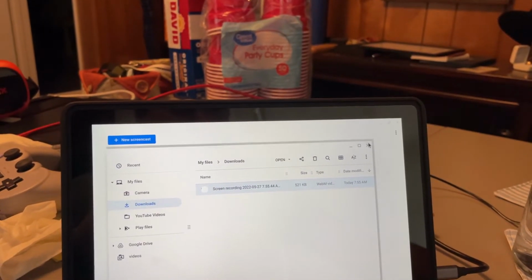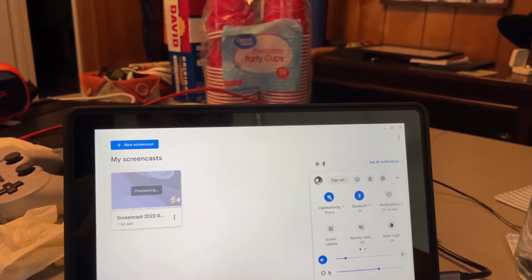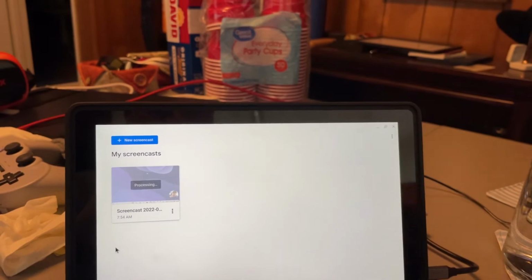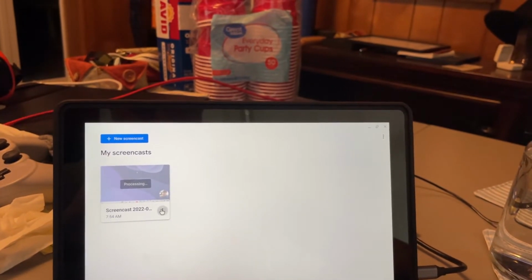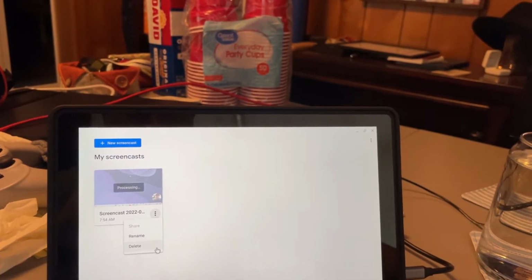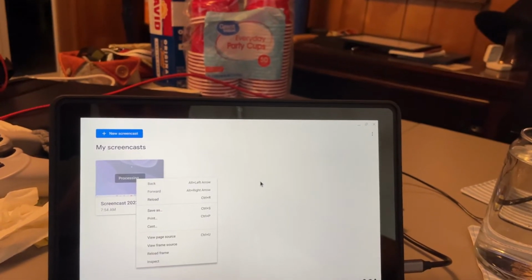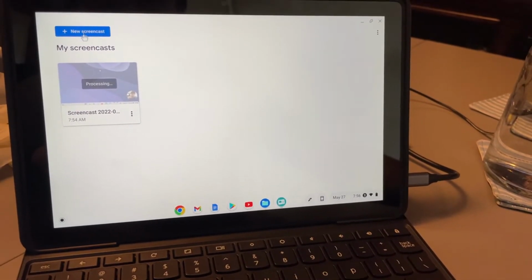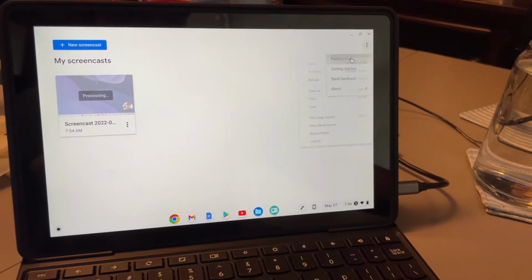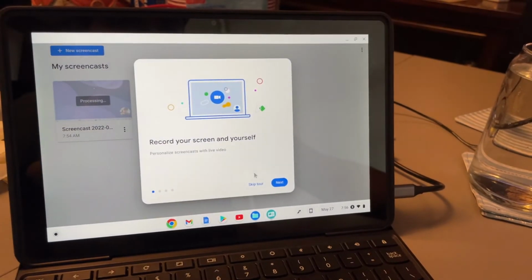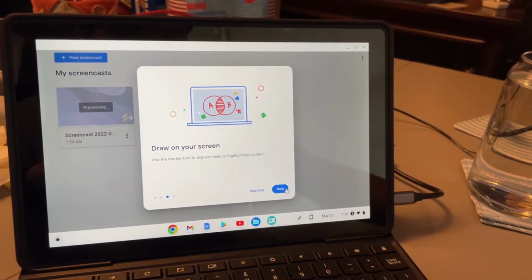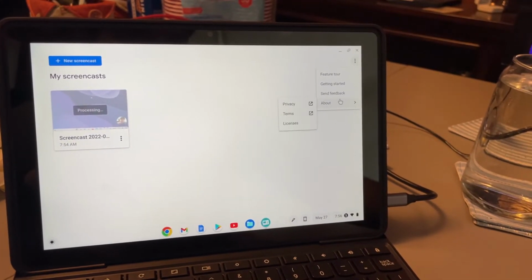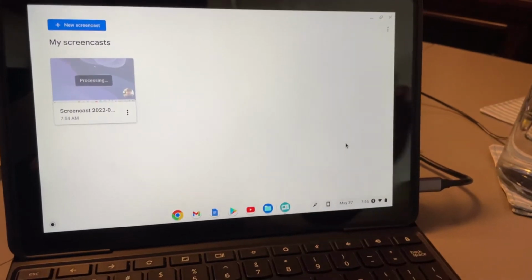Alright, so the difference is, if you record from here, it goes into your downloads folder. If you start the recording from here, it goes into the Screencast app, where you get a share, a rename, and a delete. Where it's uploading to, I don't know, maybe Google Photos. It's been processing for a while. This doesn't really say where it goes to. Interesting.